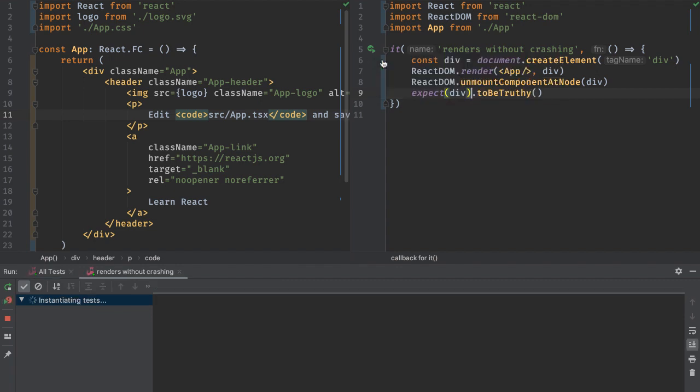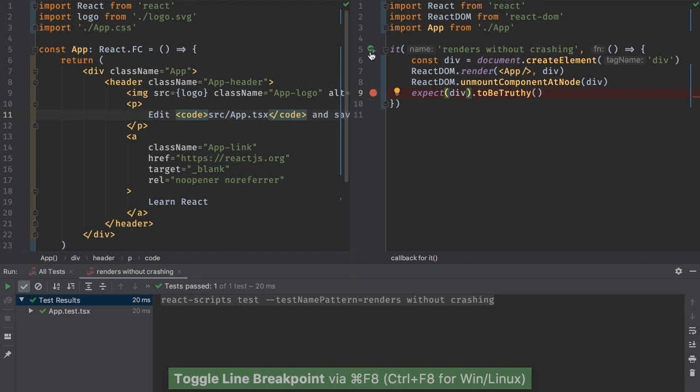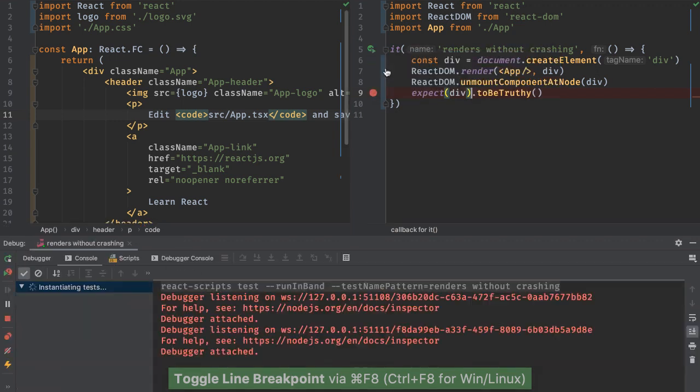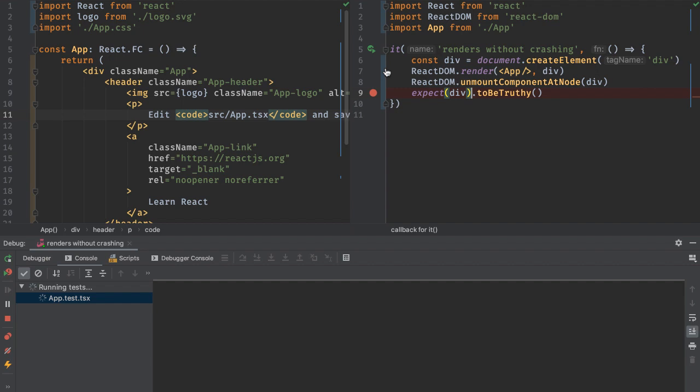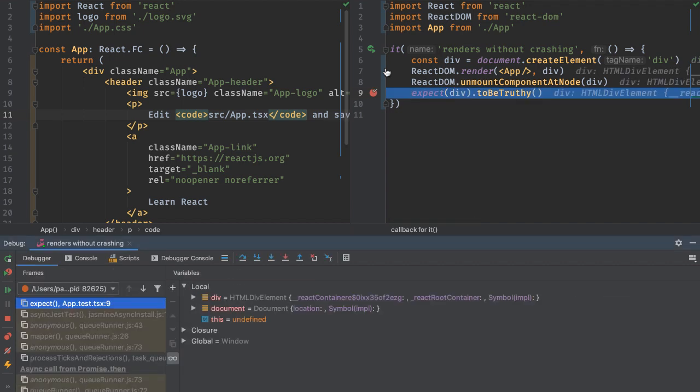Running a single test or all tests in a file is also simple. Debugging during testing is powerful. Set a breakpoint, run your test under the debugger, and execution stops on that line.